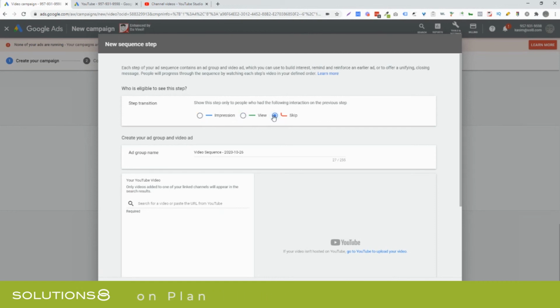This is really cool because if somebody skipped the video, you can now choose to give them a subsequent video. This is actually kind of a great way to think about it, to split test the efficacy of videos. If they skipped video A, then I'm going to send them to video B. But this is where the logic is applied that I was mentioning to you. So we'll do number 2.